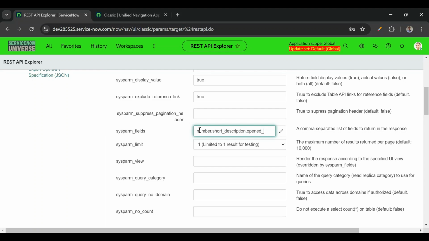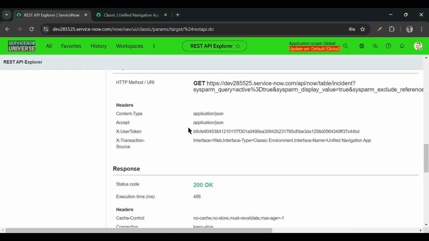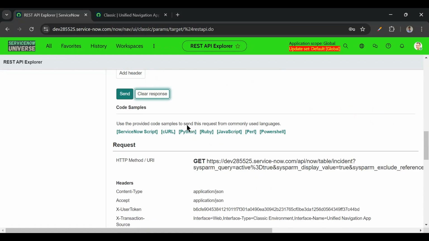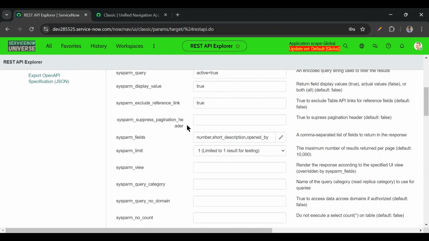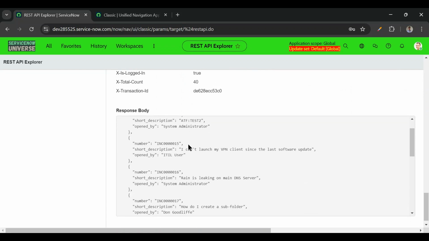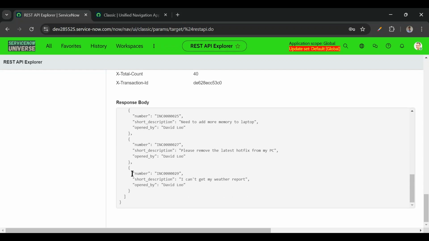So opened_by, let's go back. Now let me just go and send again. So now we can see we have only three fields here. We don't have the other fields. Now let me just go and change the limit to 10, and then I can send it. So now we have 10 records here, with the objects having only three fields.